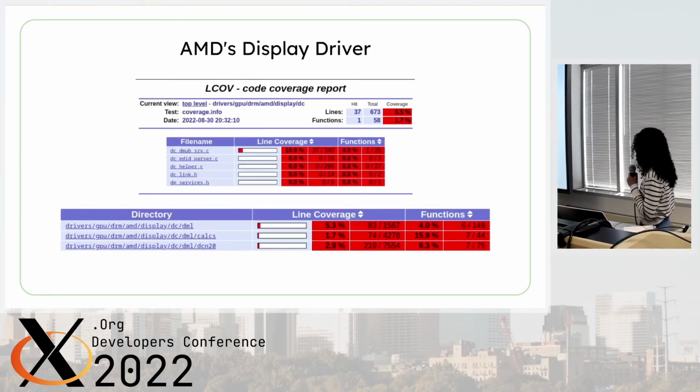And this is the result that we achieved in the Google Summer of Code project in the AMD's display driver. Also not very high, but this is what we achieved. And we mainly focused on DMUB, this file in the first rectangle, and then the DML folder.